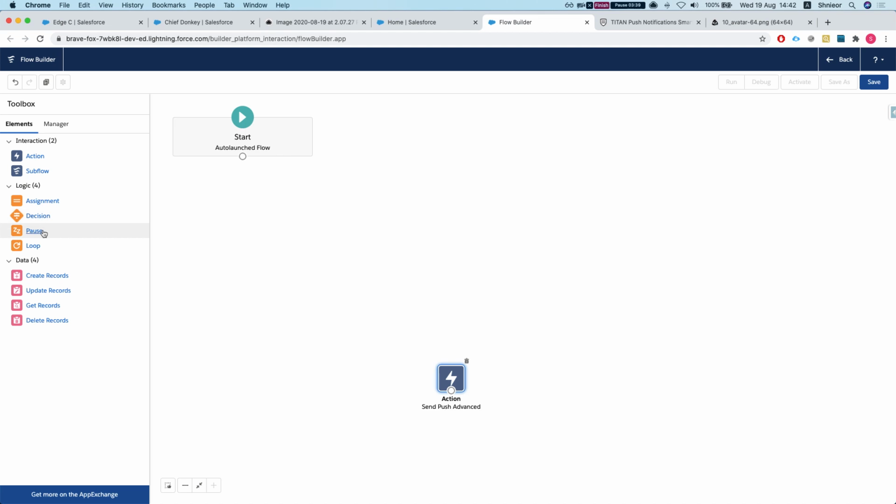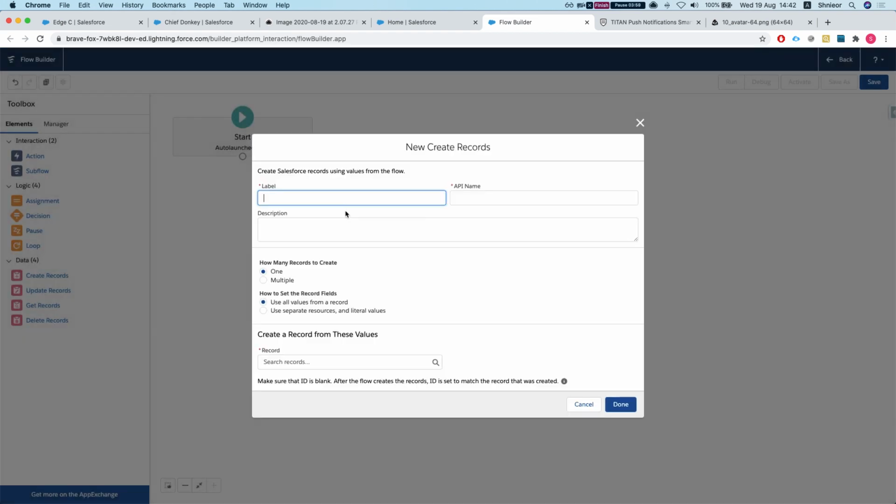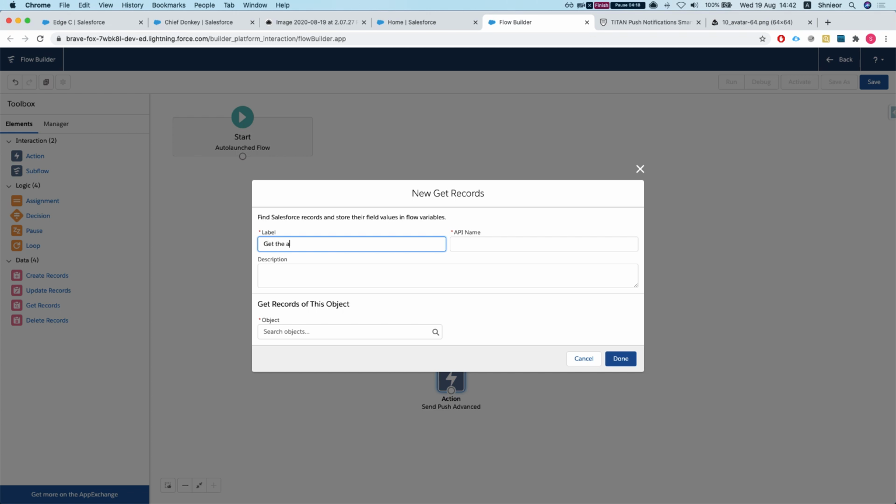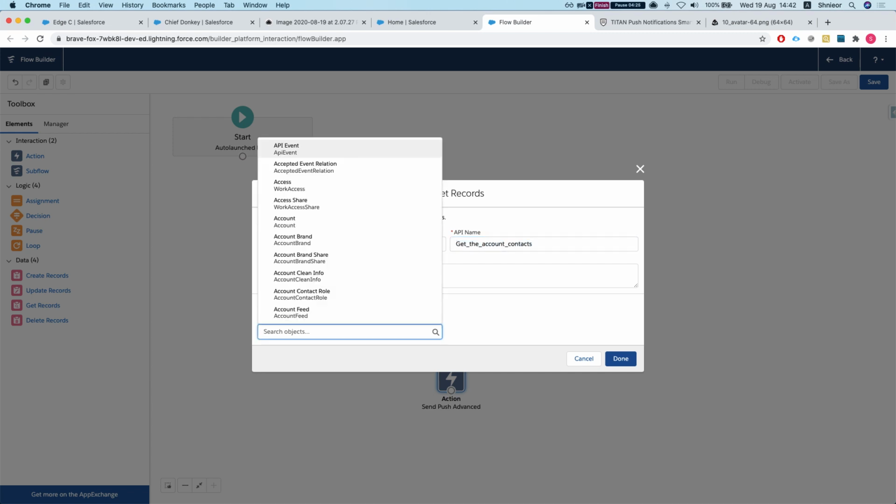So let's start. Let's get our records. What we want to get is all the contacts that are related to that account. So let's head to our options here, and we're going to say get records. I'm going to drop this on the screen. We'll say get the account contacts. Oops, I've done create records. We want to get records. Okay, so again, get the account contacts.